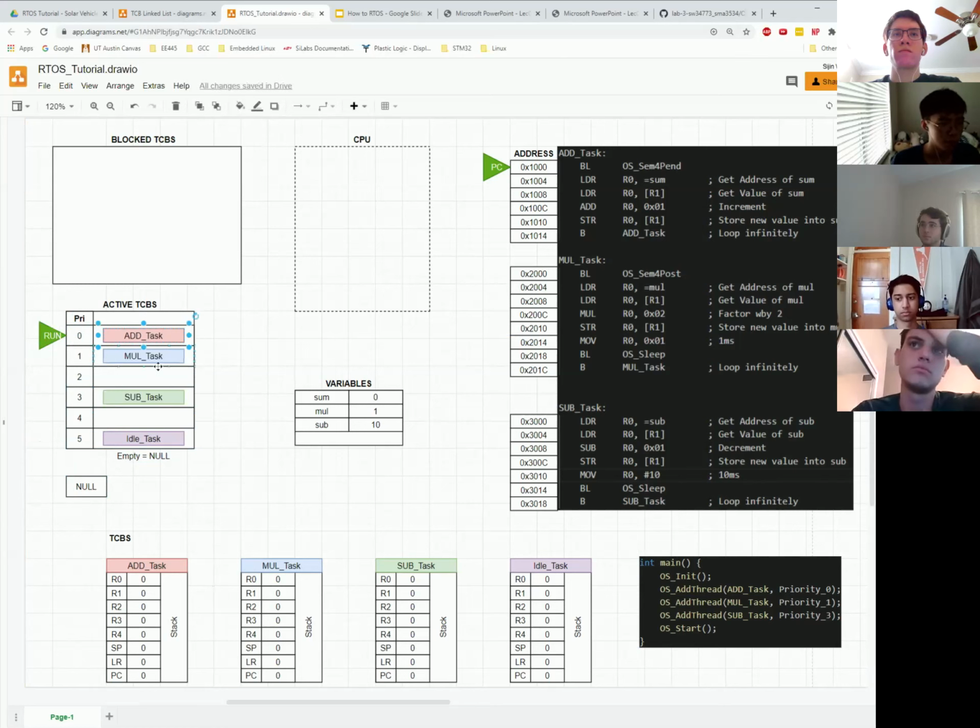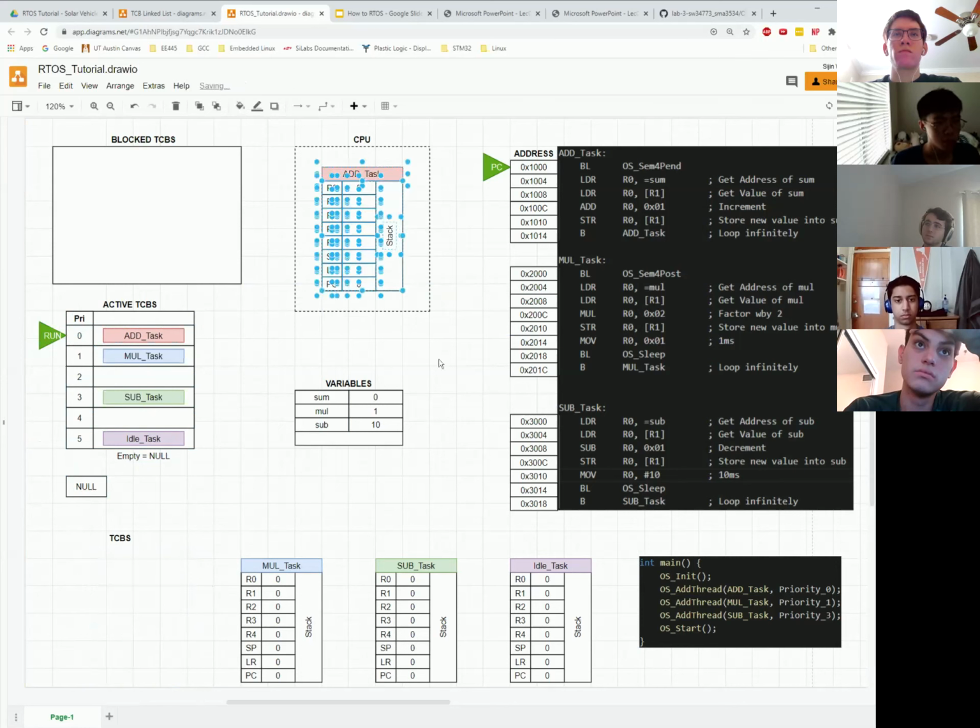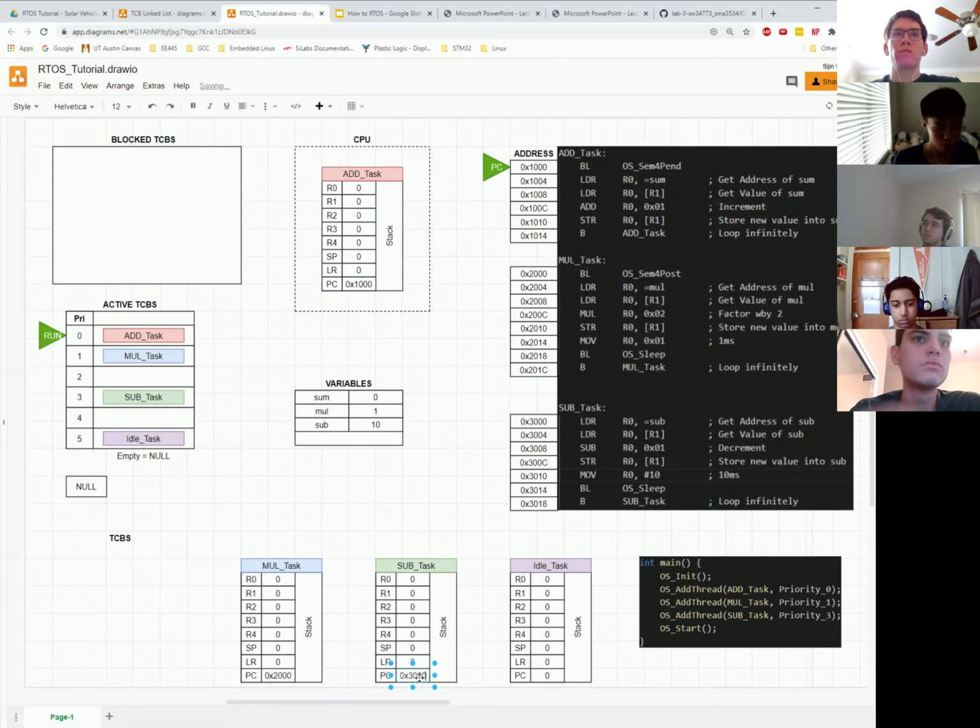And the RTOS internally will get the context of that task. Pretty much all the registers on the CPU and the stack it's using will all be replaced with that task's registers and stack. Actually, let me change this real quick. So these are the addresses. The PC will be pointing to that, and the PC will be that multiply task. Okay. So right now the CPU will have these registers and the stack.